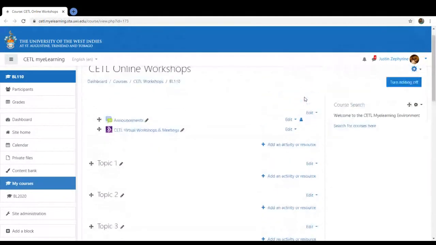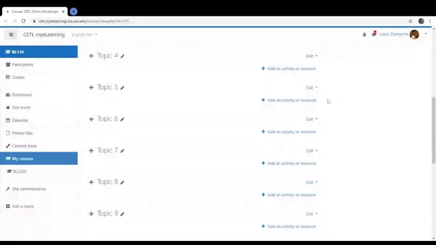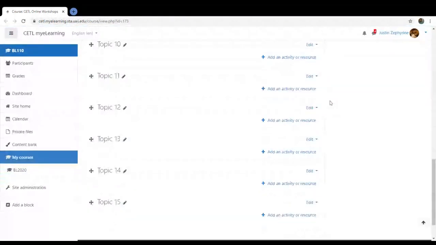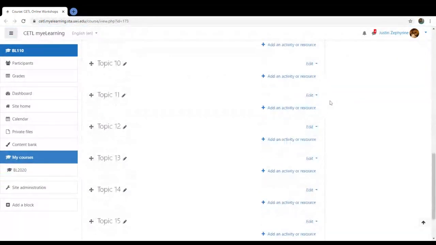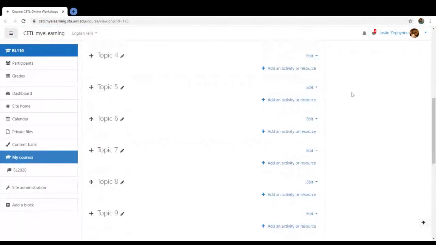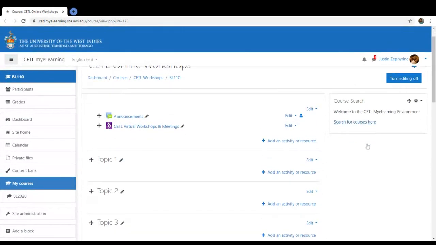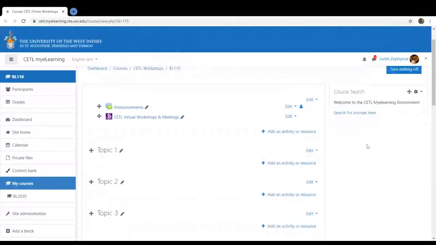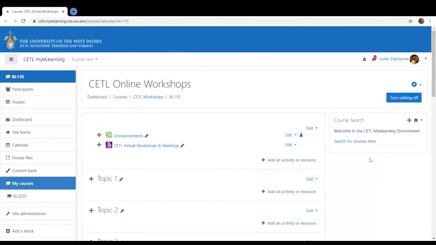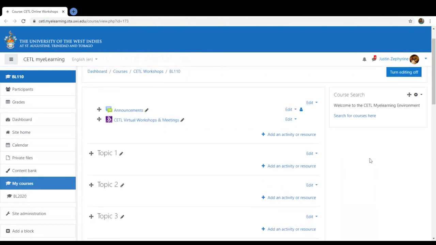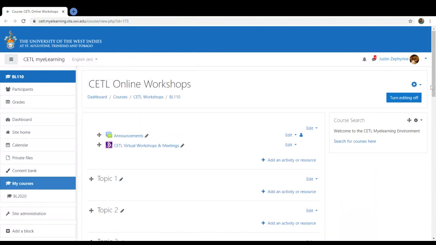So this is what a course looks like, an empty course shell. Many of you might have a course shell like this right now. If you don't have content in it, it looks kind of bland, right? So the first thing you want to do is create a course Blackboard activity. Right off the bat, you want to turn editing on, at the top right side. It's already on in my case, so I'm good.